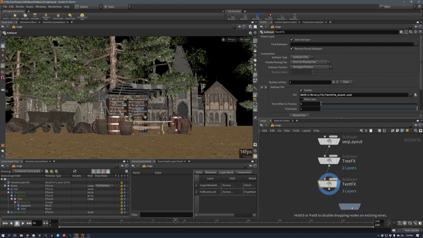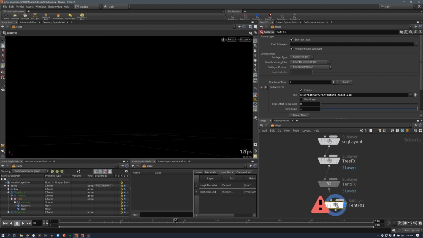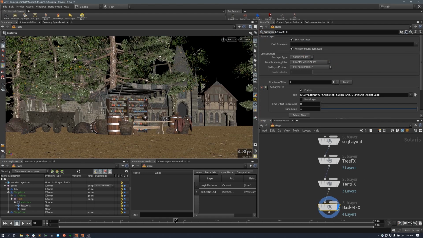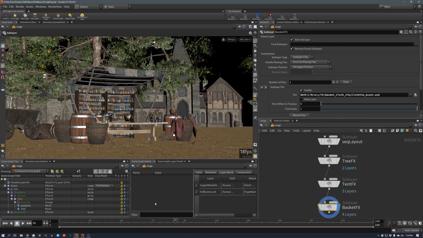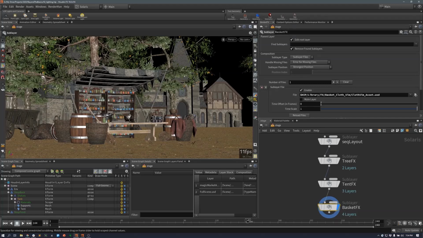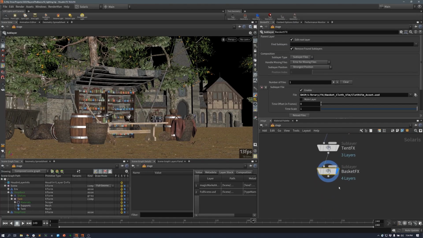And I'm going to alt-click and drag another sublayer node, and we will call this basket effects. And we also have some cloth on that basket that we want to see. So right here, again, Arnold, wonderful job here. So we got some things swaying in the wind. Let me save that off.